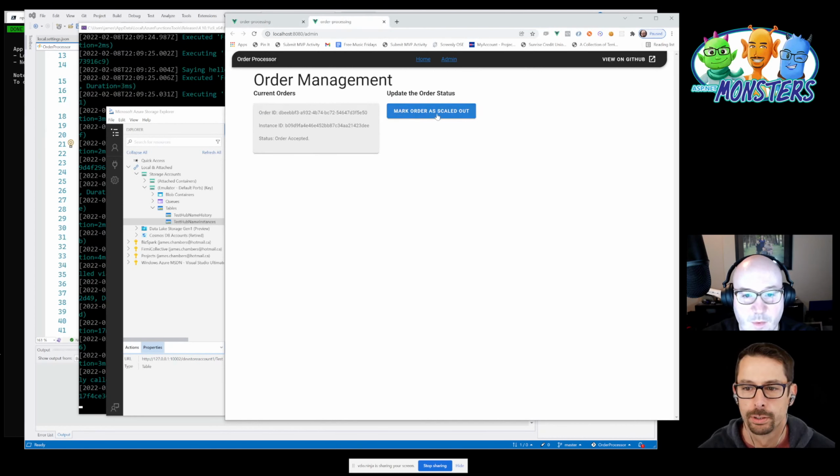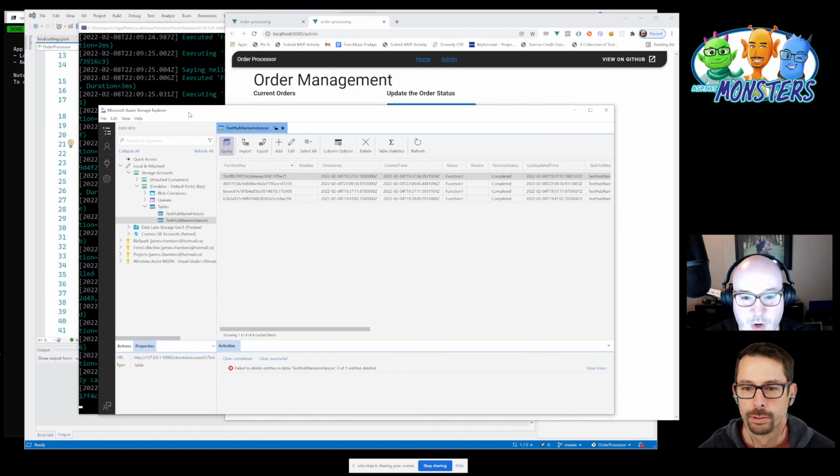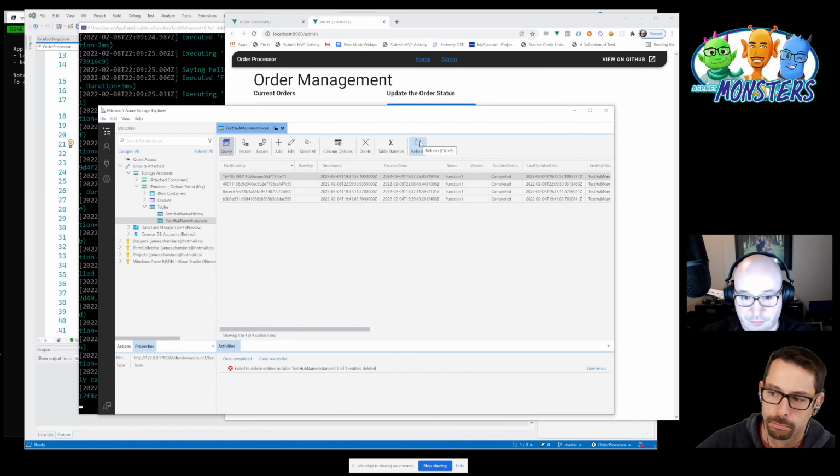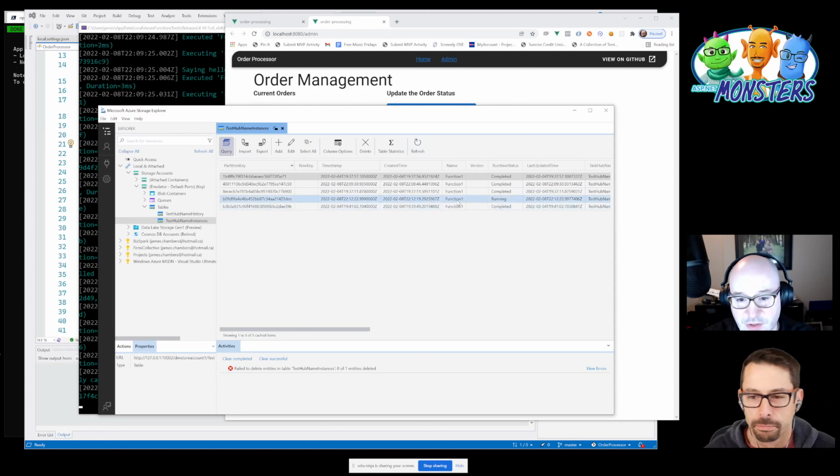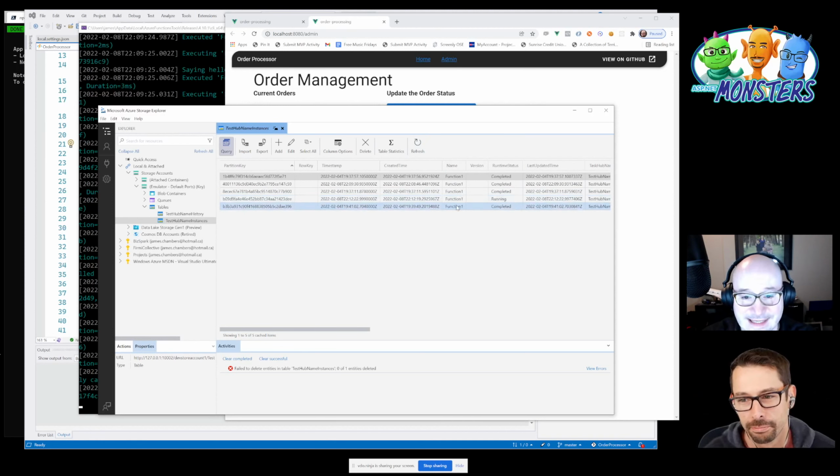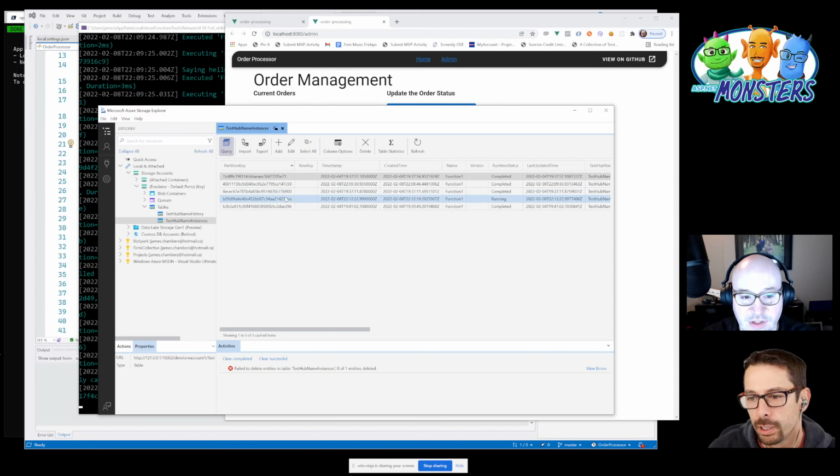Before I mark that as scaled out and watch it proceed through the process, I'm just going to hit refresh quickly, and I can see this running function.